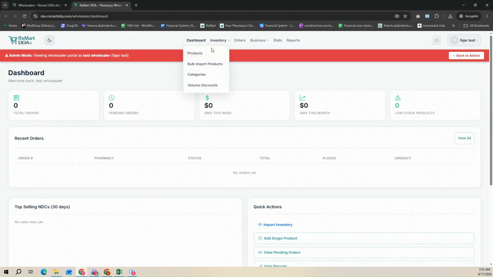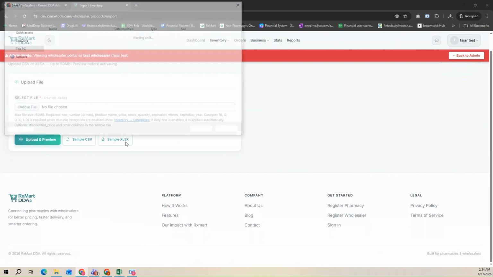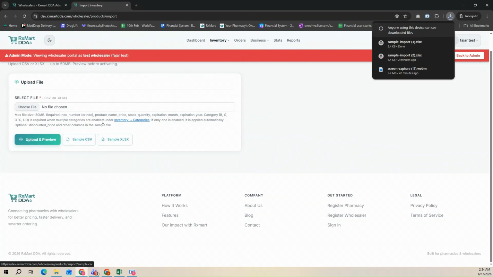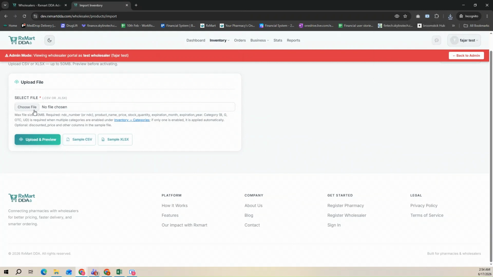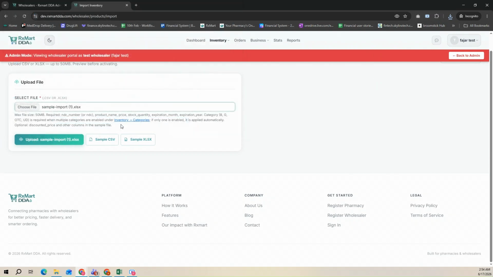To add products to the Wholesaler Portal, access the Inventory module from the main navigation menu and proceed to Bulk Import Products to initiate the product upload process. Download the provided CSV or XLSX template and enter the product information according to the required format. Once the file is updated, select it using Choose File and click Upload to import the products.